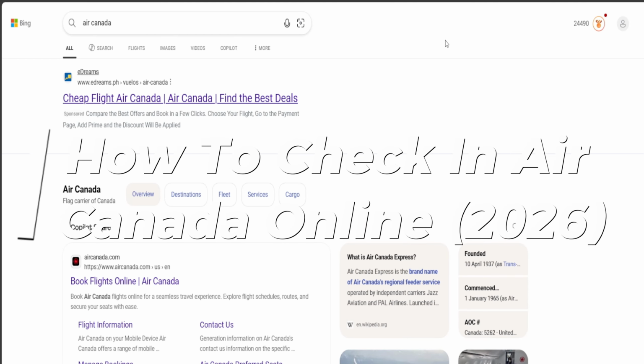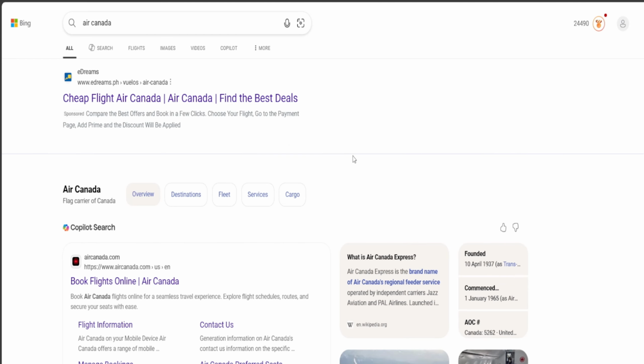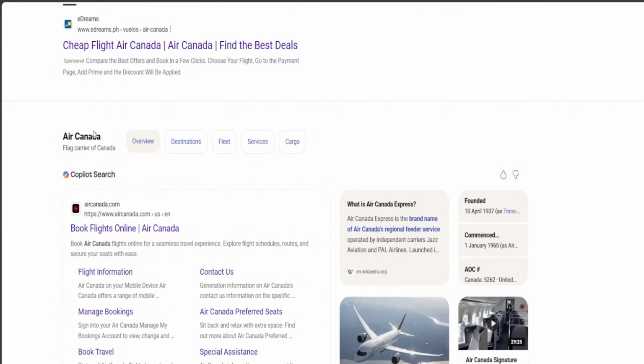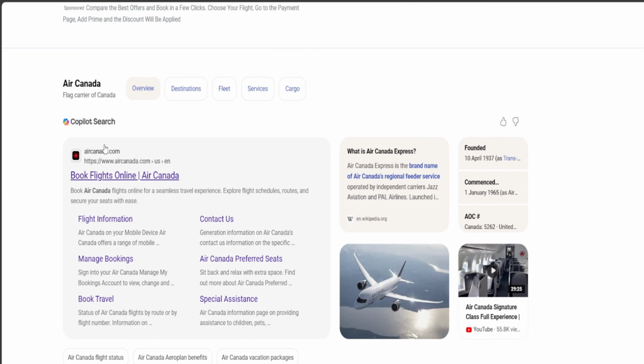How to check in Air Canada online. So make sure you already have your ticket and details ready. So you can go ahead to your preferred browser, like so, and just search for Air Canada. Then you're gonna have to find this kind of website, www.aircanada.com. Then just go ahead and click on their website.